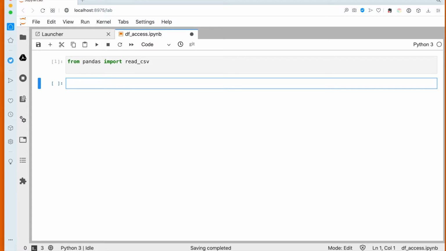And to use it, we just call it. So it's read_csv. And we need to have data that we will put as an argument to this function. The only caveat is that the data need to be in the right format.